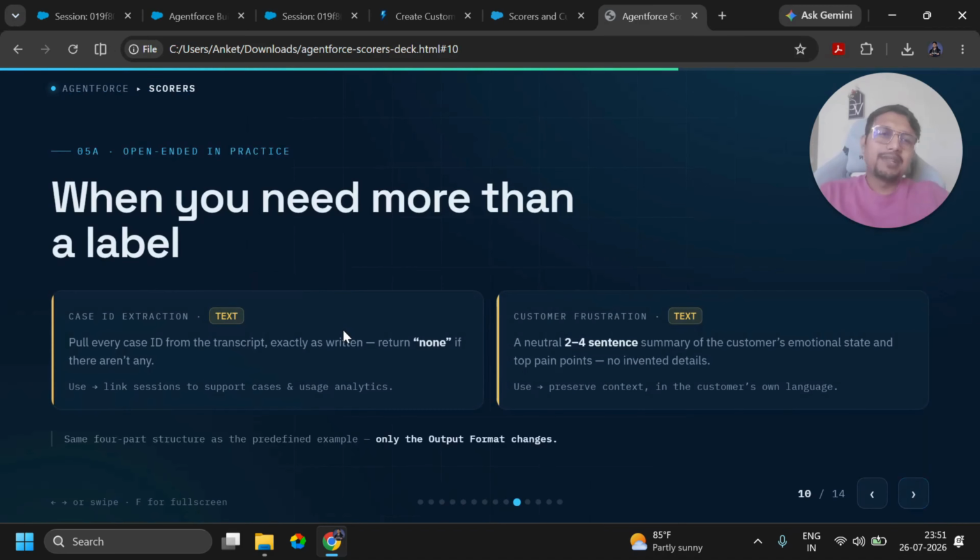When you need more than a level, like you don't want to pass any predefined value, then you can go for this option specifically. For example, case ID extraction. You want to extract the case ID or a customer frustration summary as a scorer. So you can get that from there as well.